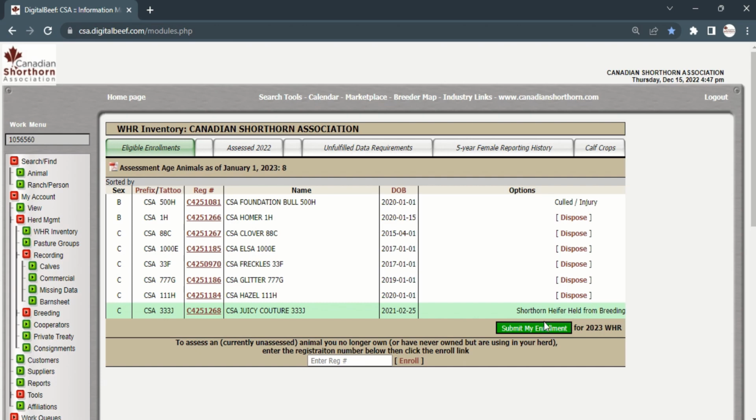If there are bulls or females who are not on this list who you need to enroll due to them either being disposed of or transferred to a new breeder, you have the option to manually enroll them at the bottom of the list. Simply enter the registration number of that animal and press enroll.